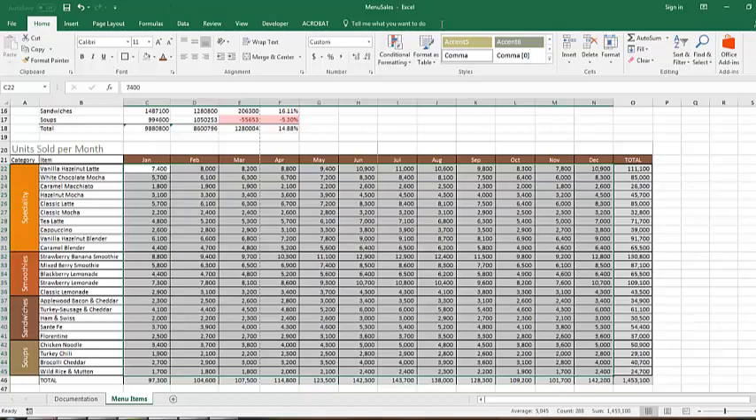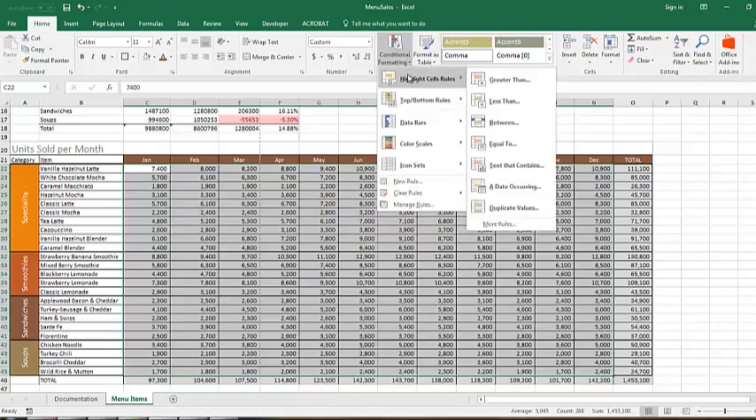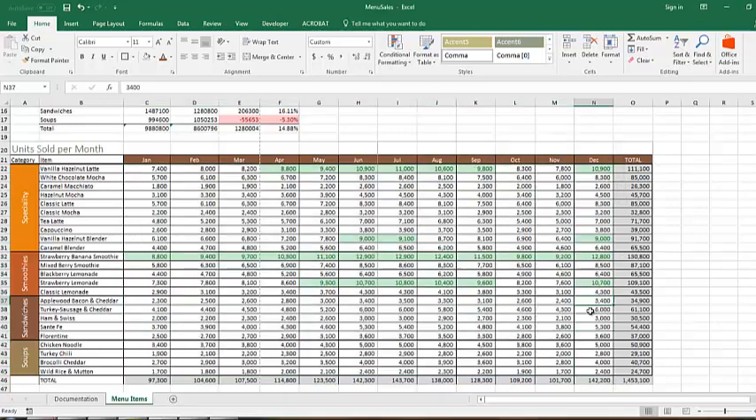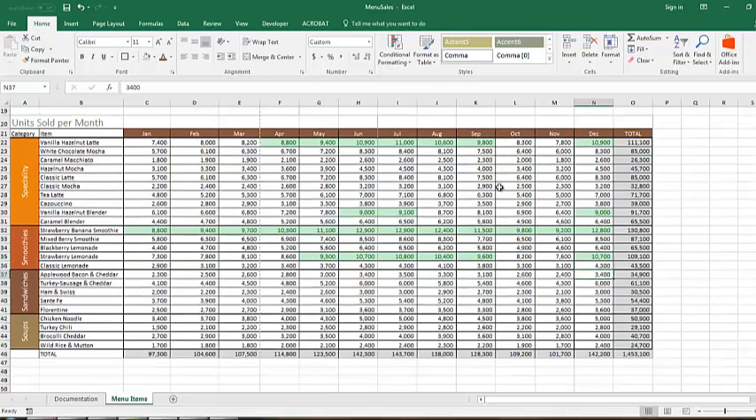Okay, so I'm going to click conditional formatting, highlight cell, top 10%. It's right here, top bottom rules. Okay, top 10%. You can click that. Again, with a green fill, dark green. So I'm going to click OK. So those with green color are the top percent from all those items. Okay.